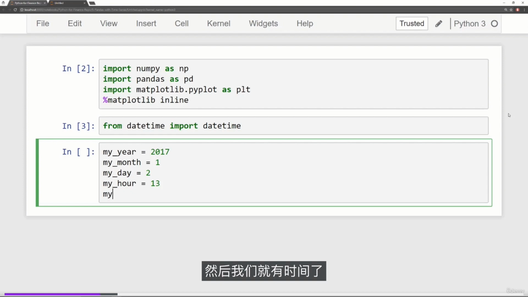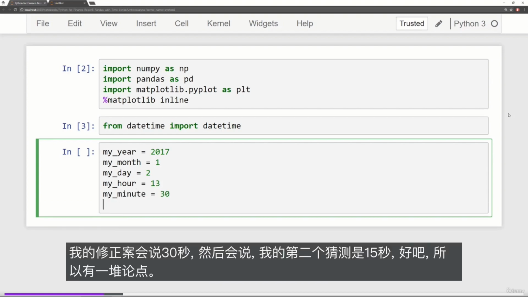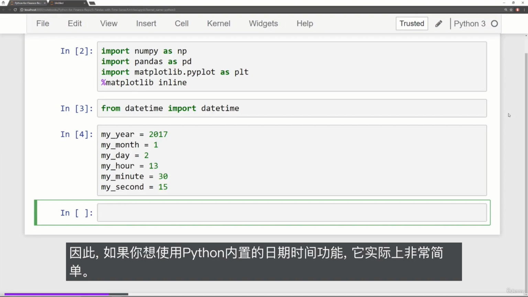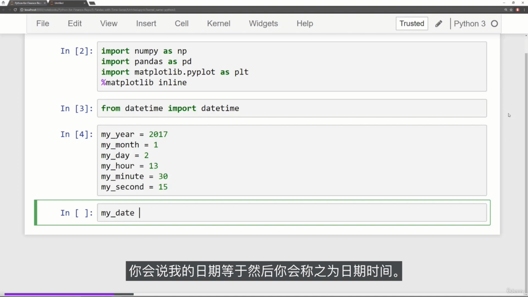And then we'll have a minute. My minute, we'll say 30. And then we'll say my second is, let's say, 15 seconds. Okay, so a bunch of arguments there. So if you want to use Python's built-in date-time functionality, it's actually quite simple. You would just say my date is equal to, and then you would call datetime.